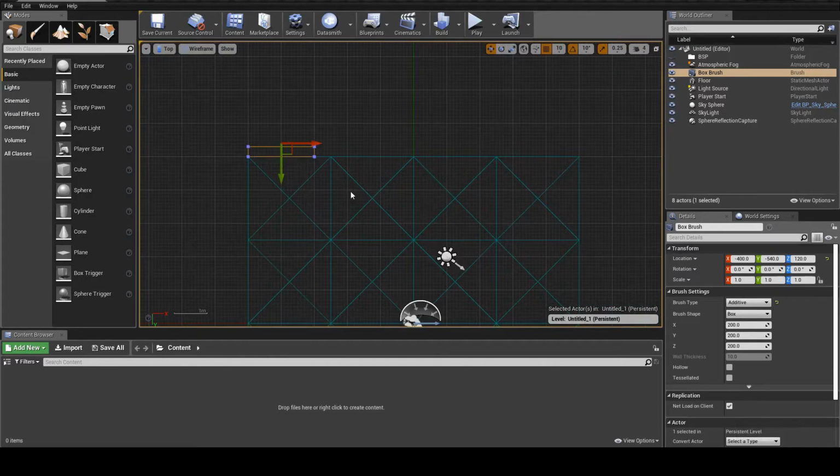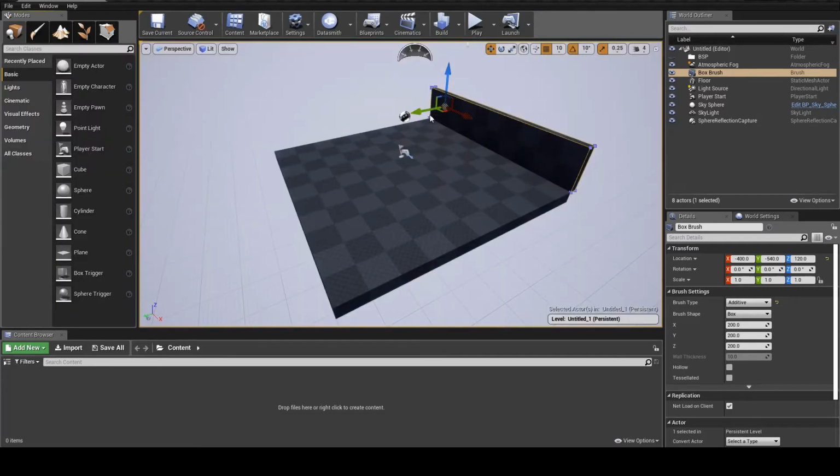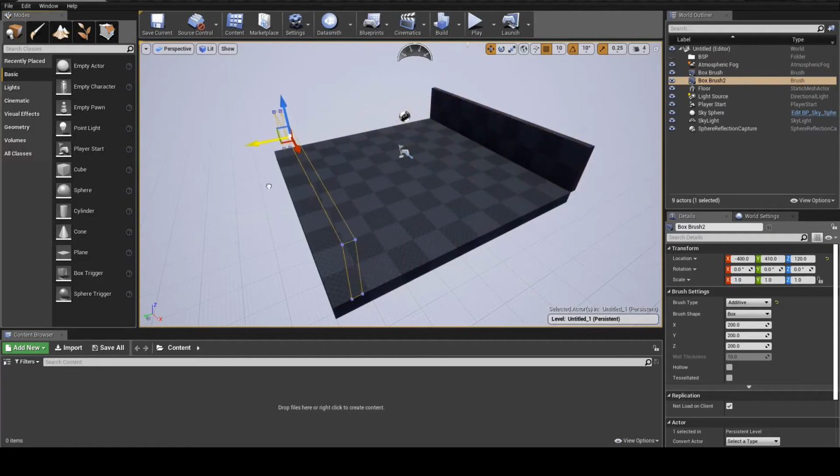Hit Shift 5 to go into Geometry Editing mode and use the top view to box select one end of your BSP and drag it to the end of the floor. With that first piece in place, hold on to Alt and drag an axis to duplicate your wall.